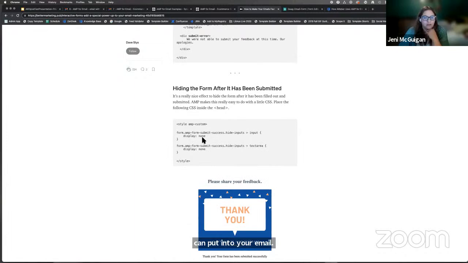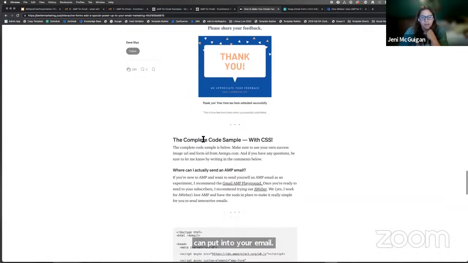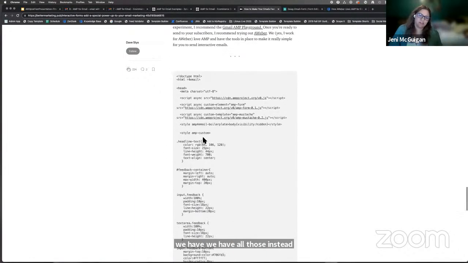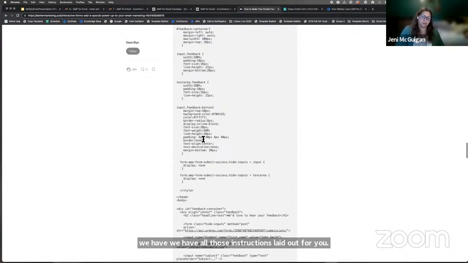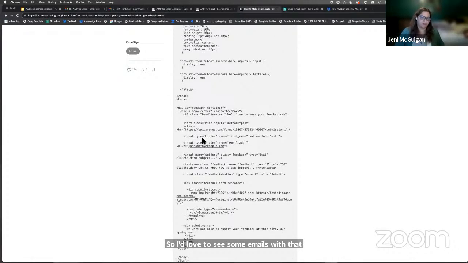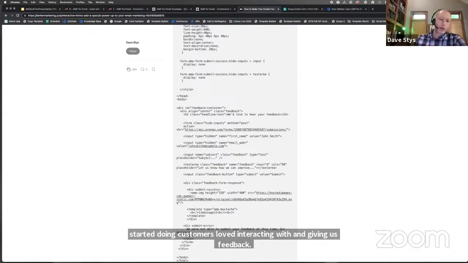But yeah, we have all those instructions laid out for you. So I'd love to see some emails with that form put in there. It was one of the biggest things that, when we started doing it, customers loved interacting with and giving us feedback. Yeah, that's great. That's a good one to start with.